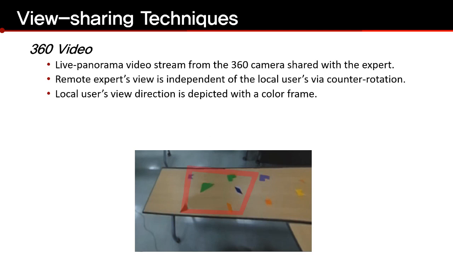The second technique, 360 video, utilizes the 360 camera mounted on the local user's HoloLens. Here, the live panorama video stream captured from the local user's 360 camera is shared with the expert. We implemented counter-rotation to make sure the remote expert's view is independent of the local user's view. The view direction of the local user is depicted with a color-coded frame.